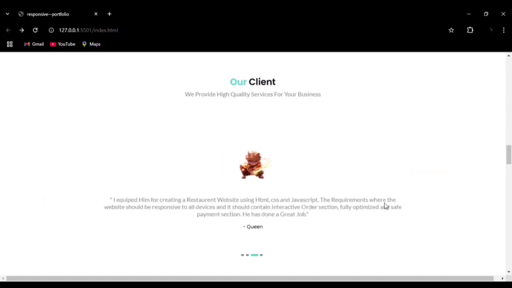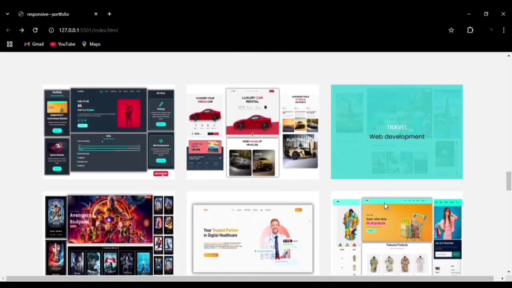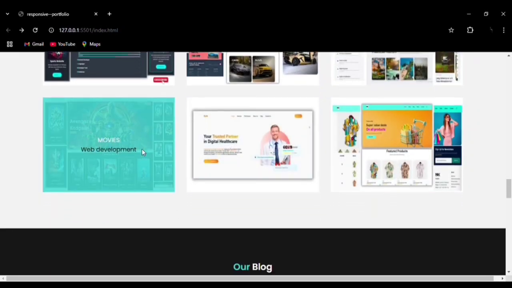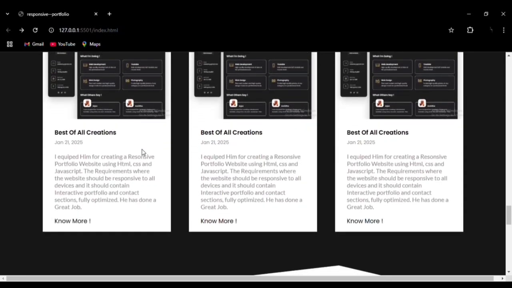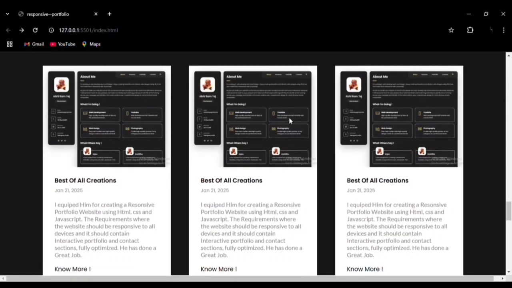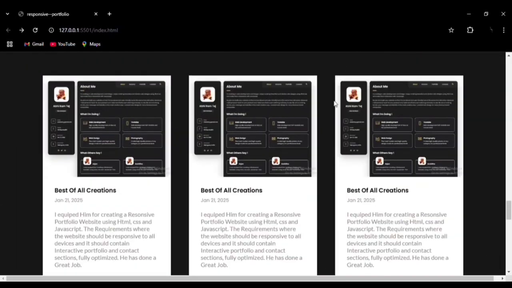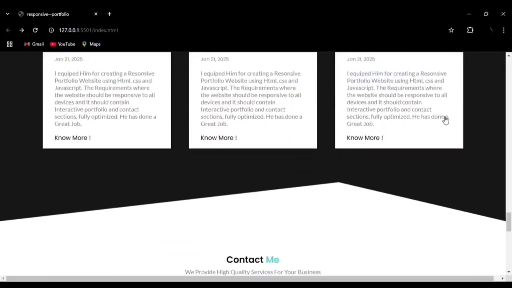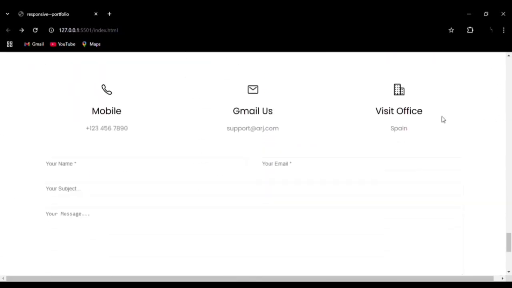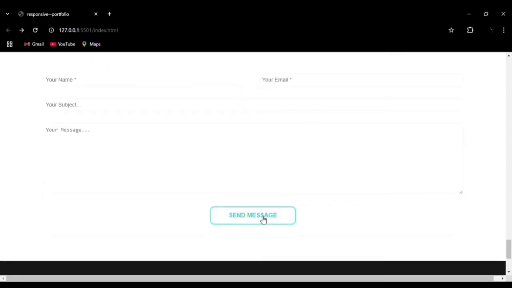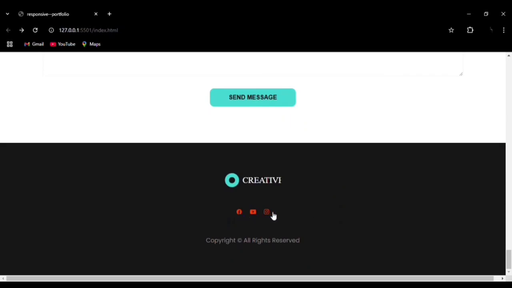Then we have the projects, recent projects. You can see the hover effect on them. Next we have our blog. See the hover effect. You see the image perfectly aligned, exactly in the center, and you can see the box effect like a 3D box. Next we have our contact form, our icons, and the send message button. You can see the social media icons and copyright.